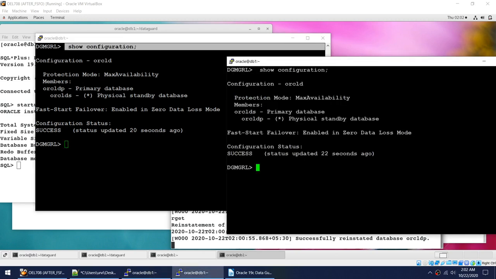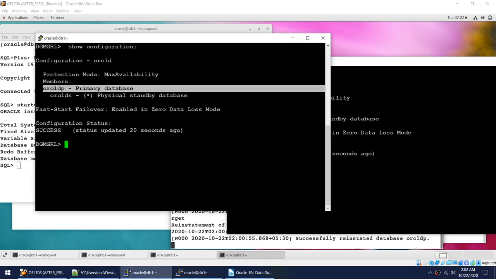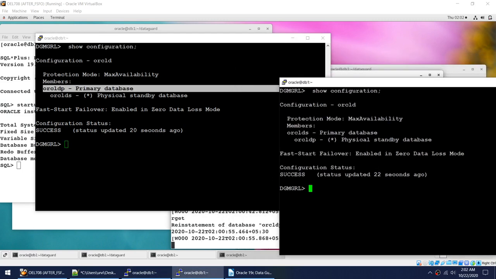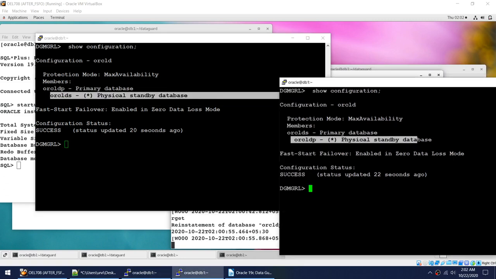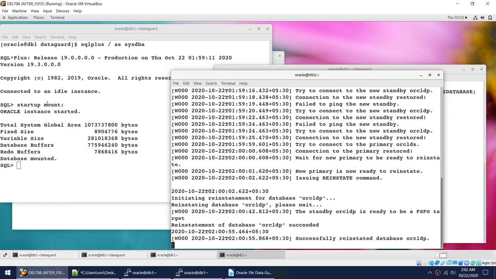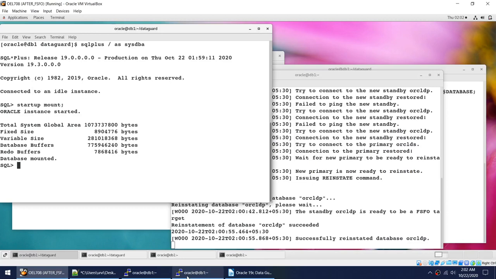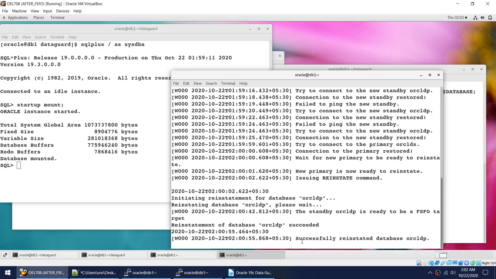And if you see, Oracle DP was primary and Oracle DS is primary. Oracle DS was physical standby and Oracle DP is physical standby. So without me doing anything, the fast start failover has initiated the failover, and when I started the database in mount mode, the primary in the mount mode, the reinstate has been done automatically by the observer.